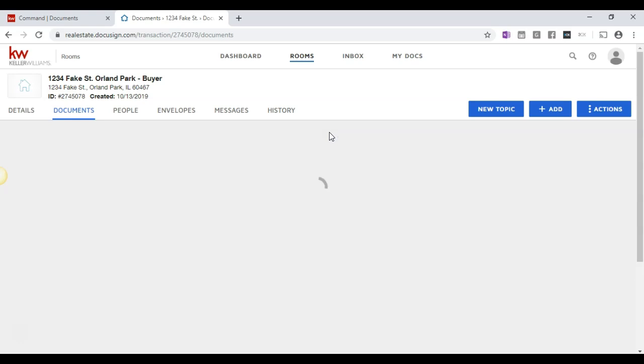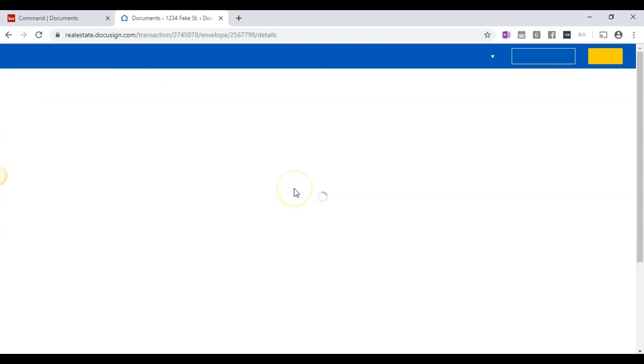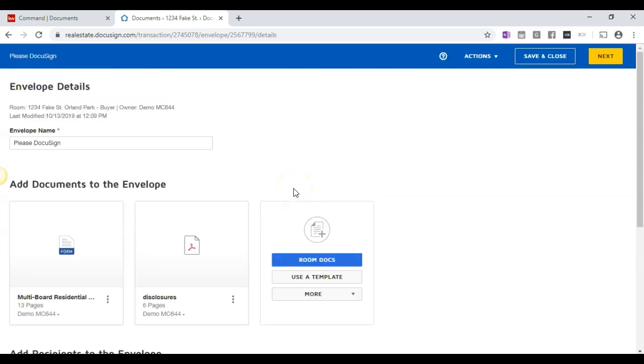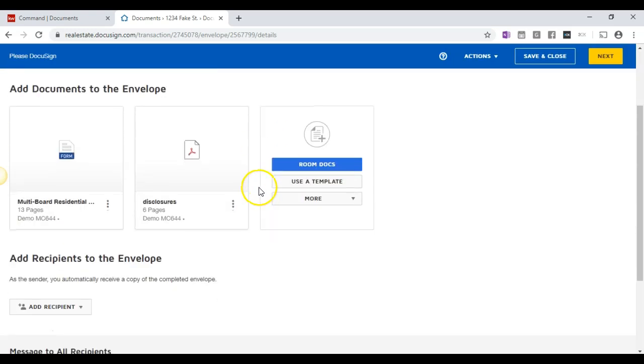And this is going to create an envelope for us to assign the proper people to add signatures to this. Now, if you were doing a buyer's brokerage agreement at this point, you should create a separate envelope for the buyer's broker agreement and not put it in the same envelope that you put the multi-board residential contract in. That's just the best practice.